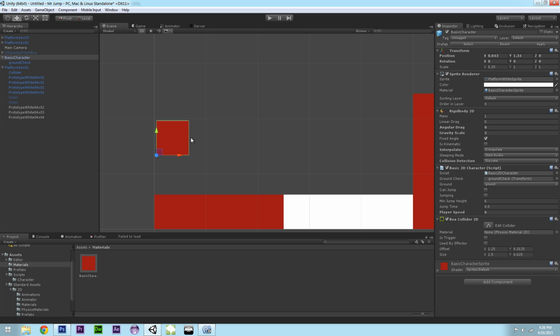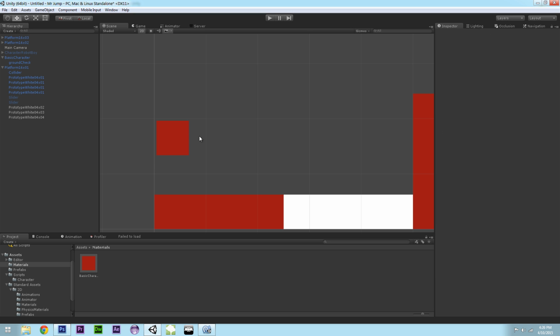Next, I want to add a raycast check basically from here to about here, and even less, just to see if the player hits a wall. And so if the player hits a wall, we want to obviously make them die. So let's get started on that.